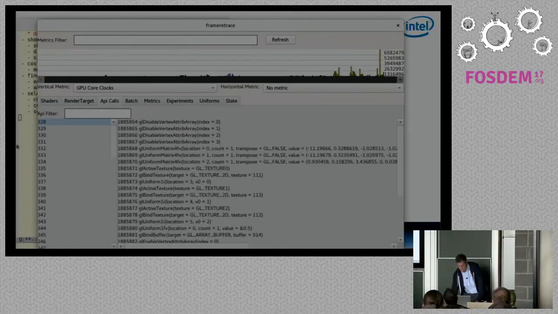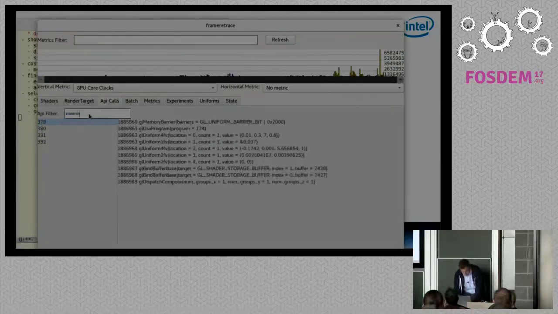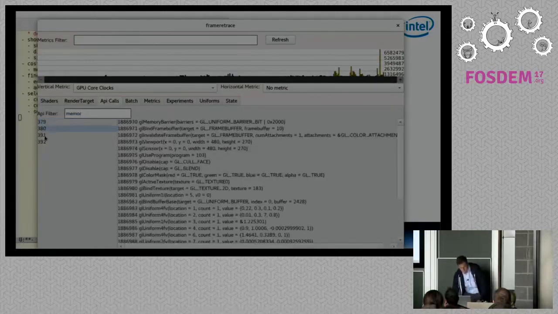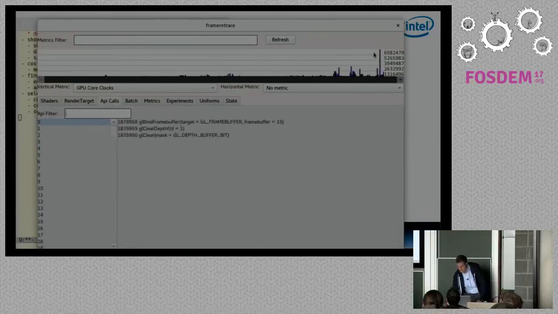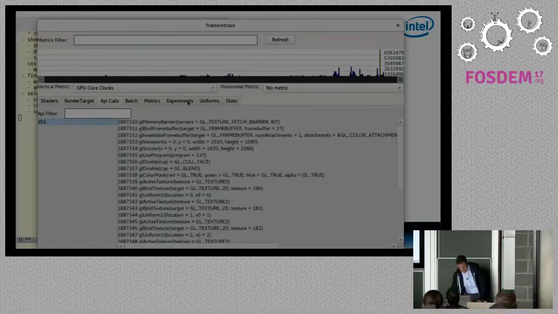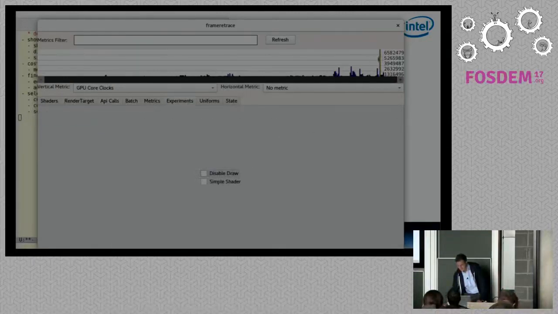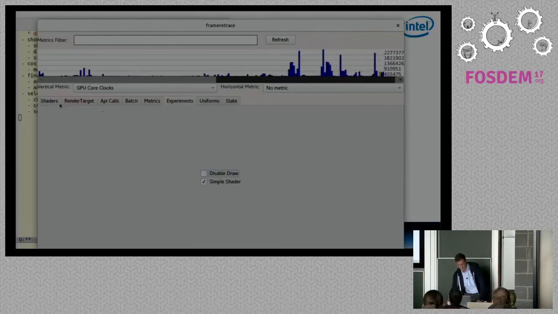If you want to search for GL memory barrier, you can look at the different renders which contain GL memory barriers. So if you wanted to experiment, to see how fast this would be rendered if I just had a simple shader that just drew pink, you can select that, and you can see that the cost is much lower. We go to the shaders, and the fragment shader is just a substituted fragment shader that just draws pink. So let's disable that and go back to the shaders.